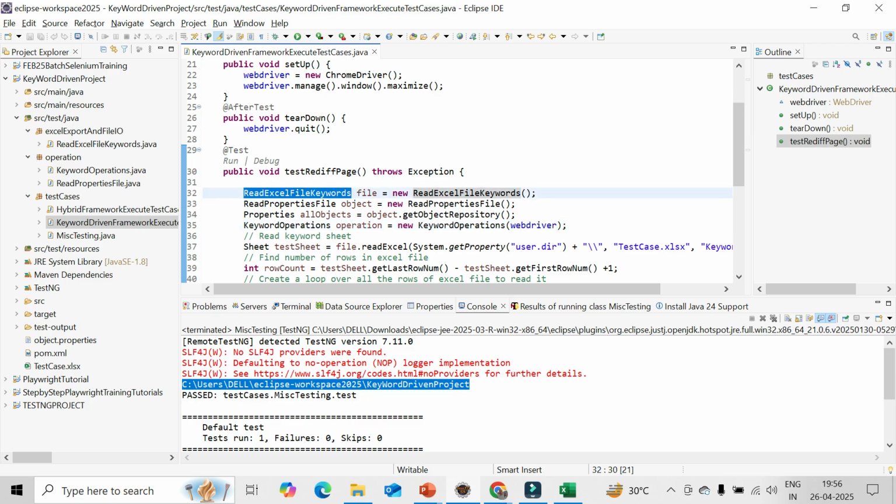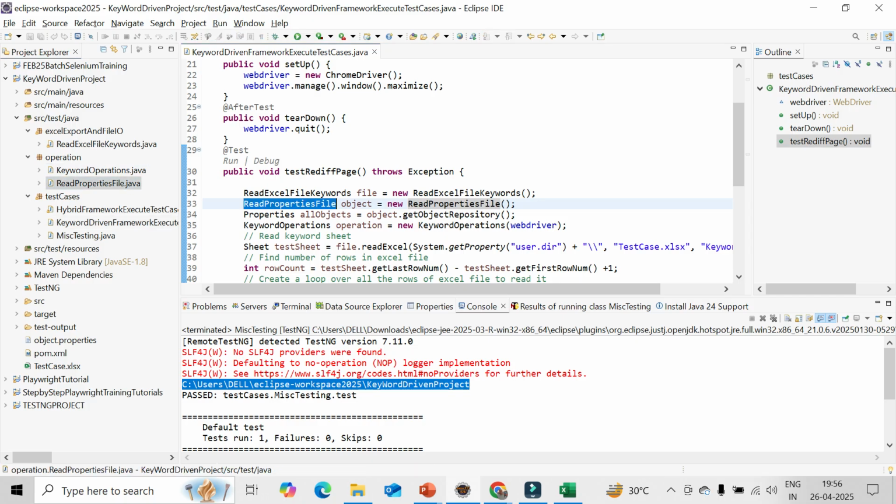First I am creating the object for the read Excel file class, and this is my object name. Then the read properties file, I am creating the object, and properties is nothing but here.